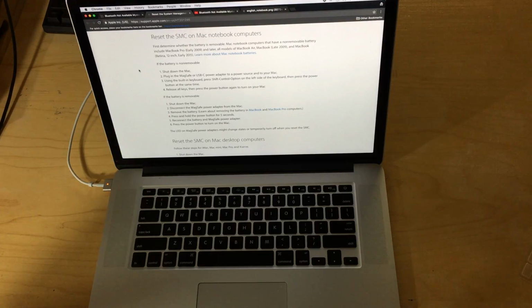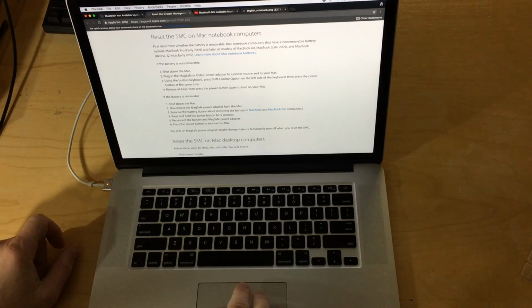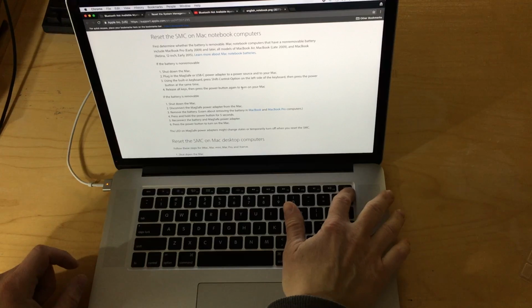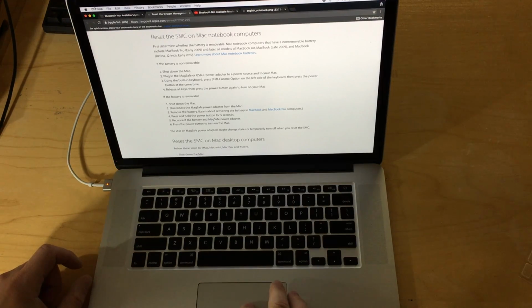Okay, now I'm going to go through and reset the SMC on my MacBook Pro. Again, the directions are here. It's shut down the Mac, plug in the power cable, and then using the built-in keyboard, press Shift Control Option on the left side of the keyboard, then press the power button at the same time, then release all keys and press the power button again to turn on the Mac. So Shift Control Option on the left side and then the power button on the right side. Let's give this a try.